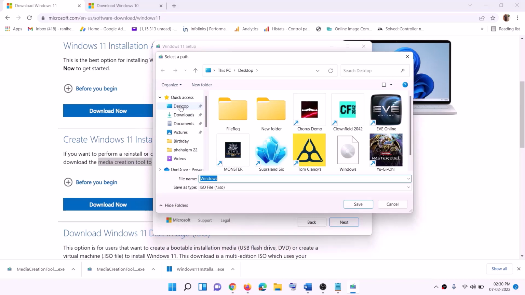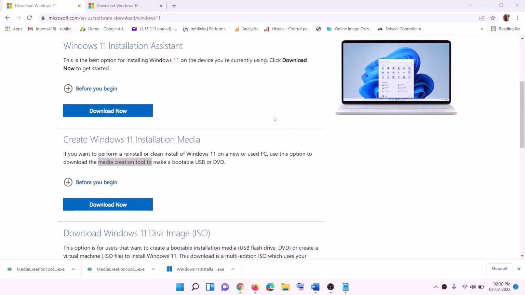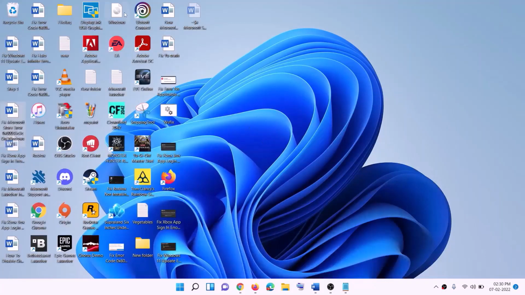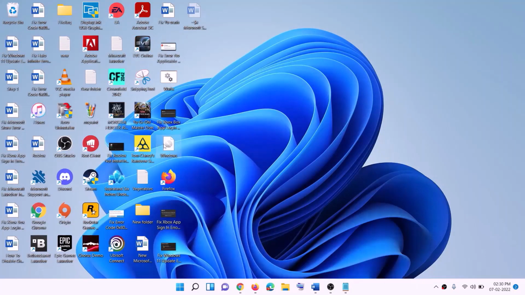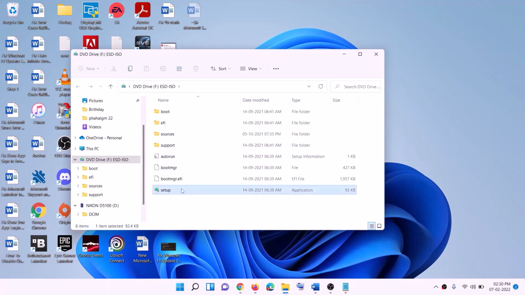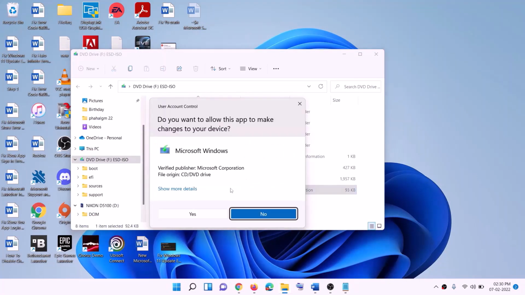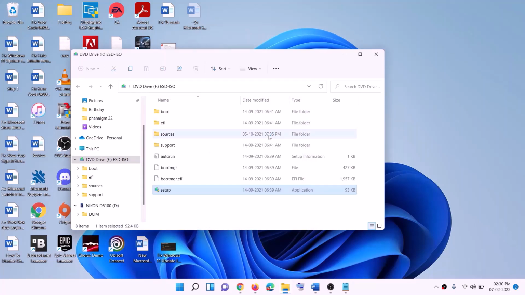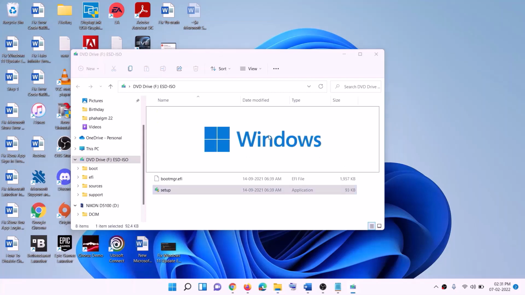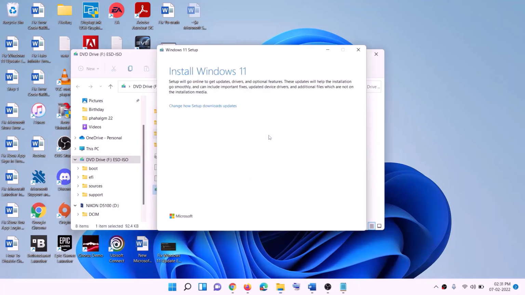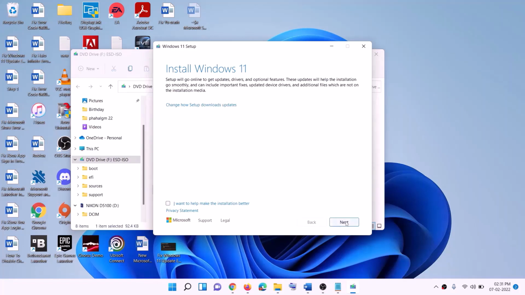You can save it to a location. You can set the location as Desktop and then click on Save over here. Once the download is complete, click on Finish, go to Desktop, find the Windows ISO file, and double-click on it. Then run the setup file: double-click on the setup file, click on Yes to allow. This will load Windows 11. And here you can see Install Windows 11, click on Next.